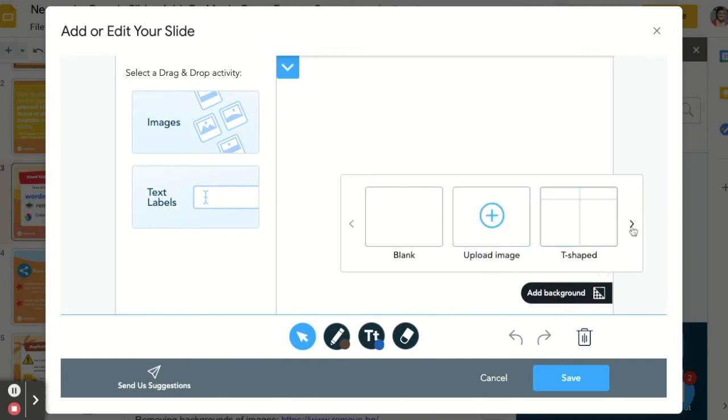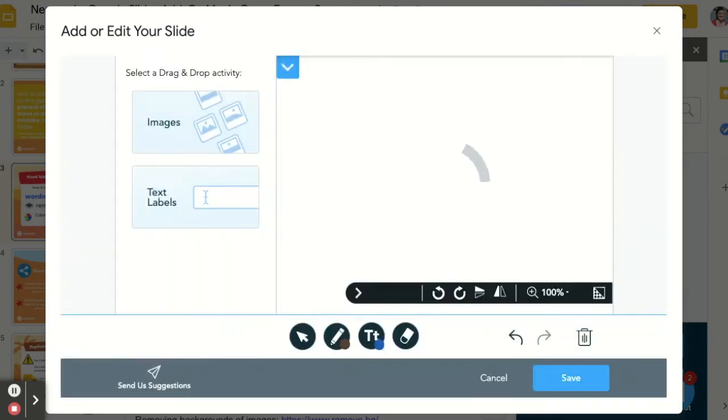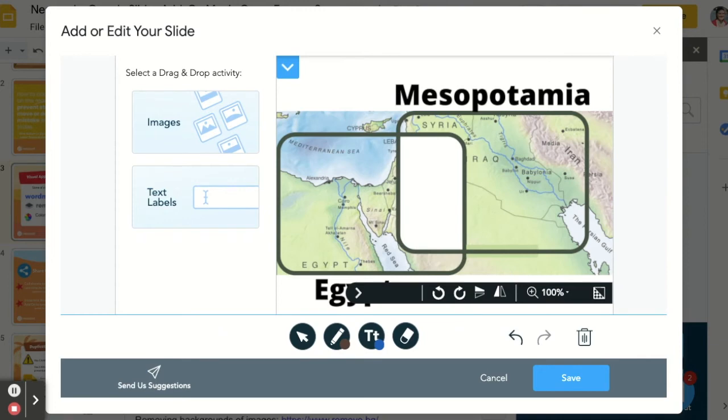You can see some of the examples, T-shaped, equals, 3-column, 4 columns as ones that were pre-created, but the whole purpose for this is I wanted something that was customized. So I'm going to click Upload Image. I'm going to go to my downloads, Egypt and Mesopotamia, and that sets it up.